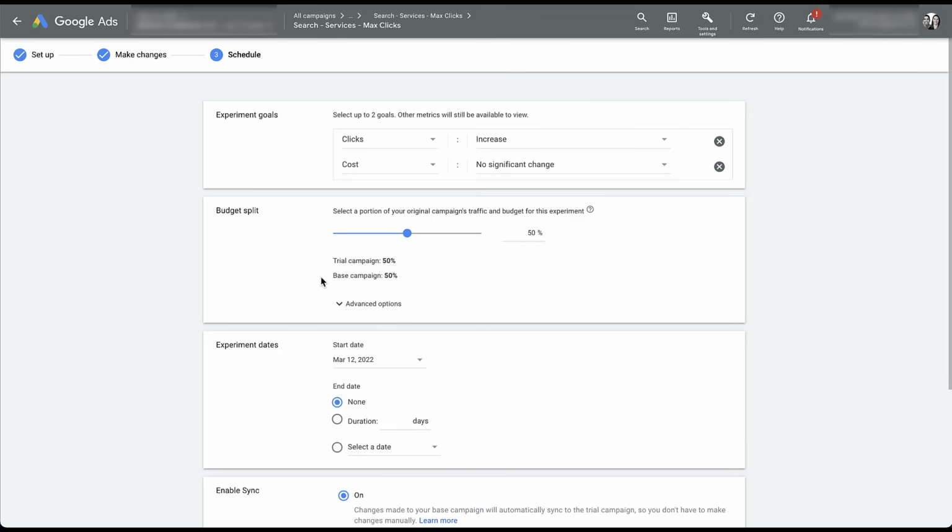The tests pretty much always default to a 50-50 split, and that's almost always what I use for my own campaign experiments. But if for some reason you're willing to let a campaign run for a really long time and you want to minimize risk, you can adjust this so that your trial campaign only gets maybe 25% instead. So once I've changed that, you see that the trial campaign gets 25%, the base campaign gets 75%. Depending on what your timeline is and how risk averse you are, make sure that you set this up to make it make sense for you.